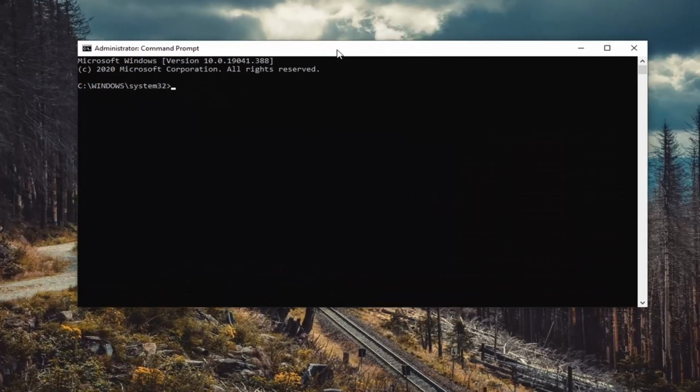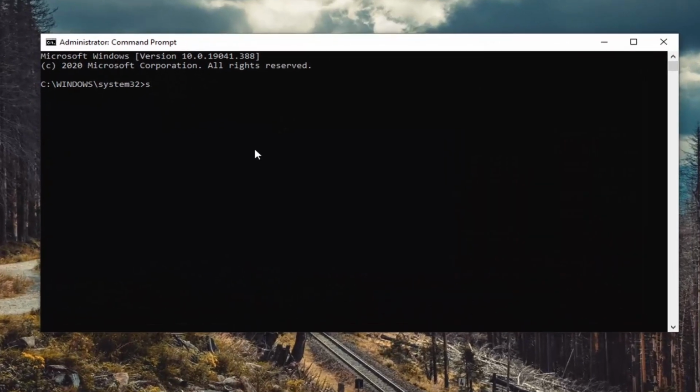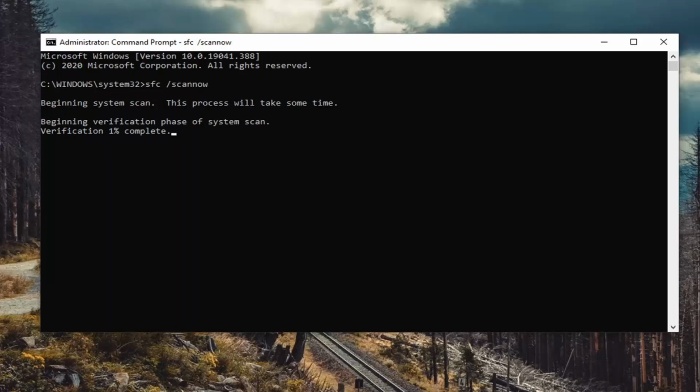And now into this elevated command line window, you want to type in SFC followed by a space /scannow. Scannow should all be one word attached to that slash in front. So type in SFC space /scannow. Hit enter on your keyboard to begin the system scan. This will take a few minutes, so please be patient.